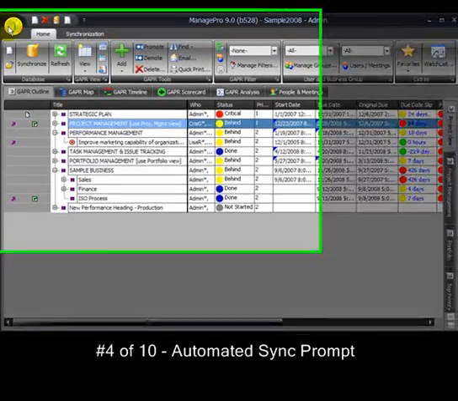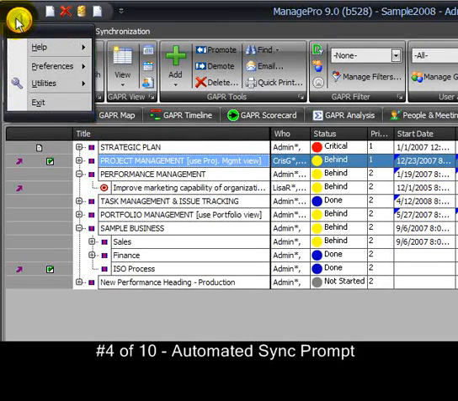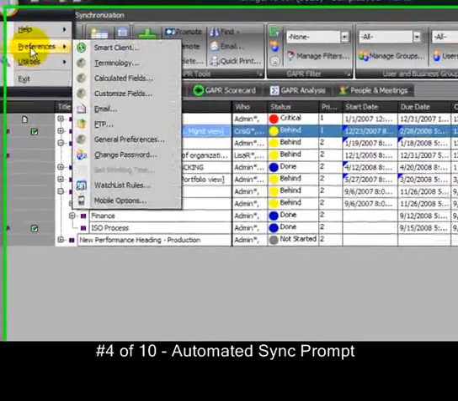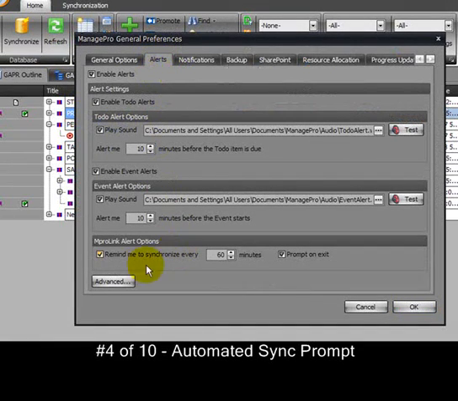The fourth feature is targeted just at ManagePro Plus users. If you're like me, every once in a while you get busy and you forget to synchronize, keep your database current with everyone else. Now we've got a solution for that. If you click on the Program button, go to Preferences and General Preferences, and then the Alerts tab, you'll find the ability to enable the program to prompt you to synchronize. You set how many minutes in between the prompts. You can also check here to have the program prompt you upon exiting the program to remind you to synchronize again.